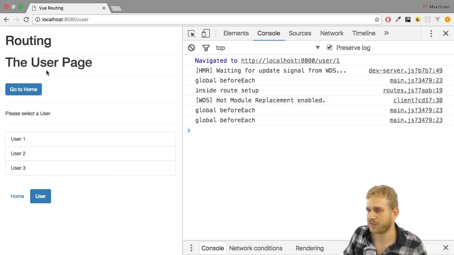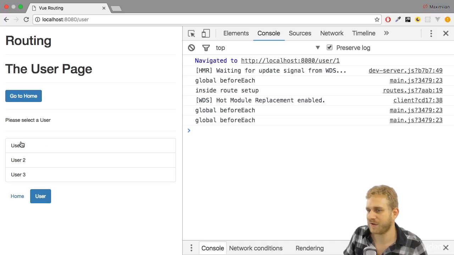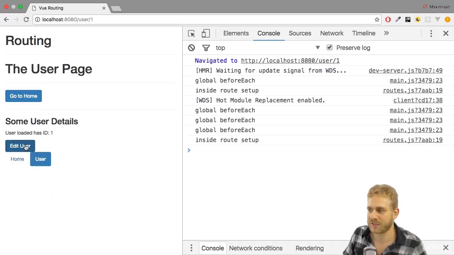The same is true for the user page. Only if I select the individual user and hence go to the user detail page do I see inside route setup. So this is the next step of granularity. Here we check it on the route level.